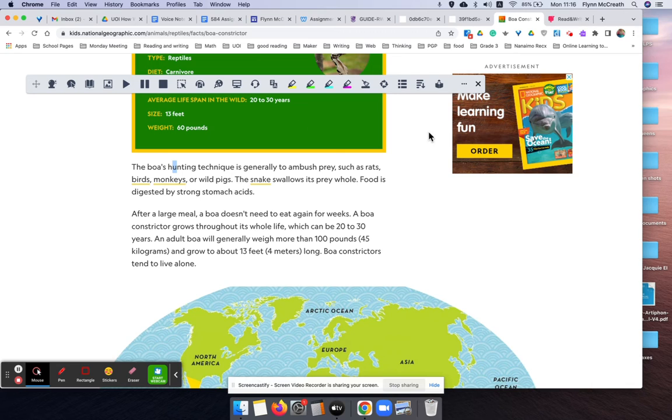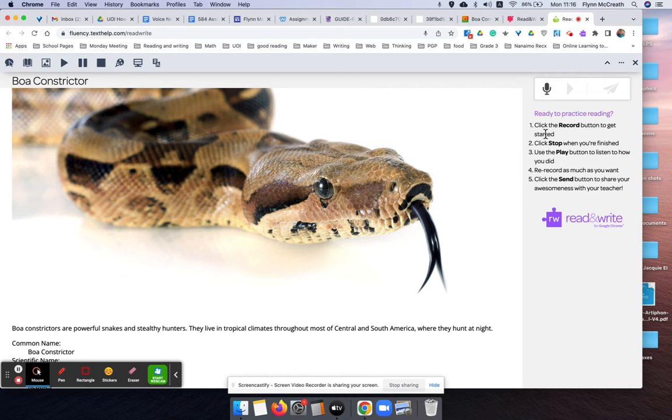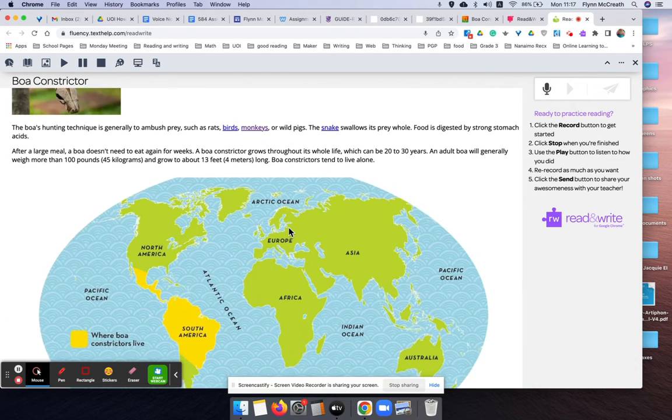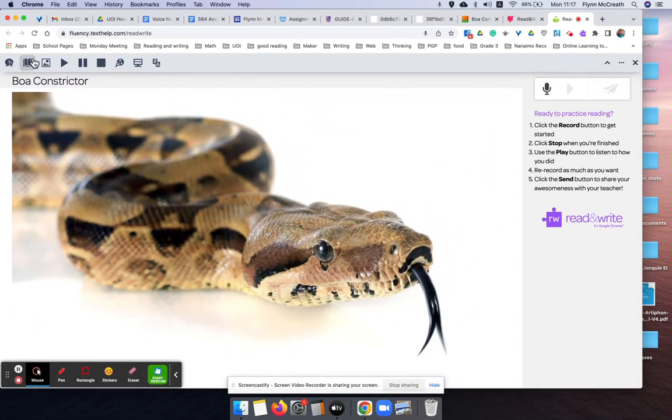Another thing that's cool for reading is if we go to the practice reading along function, we can click on that. And again, it opens it up in a new tab for us. As we read along, it'll give us some instructions here. Click the record button to get started. Click stop when you're finished. This allows students to hear themselves speaking, develop fluency, and then even share it with their teacher, right? Share their awesomeness.